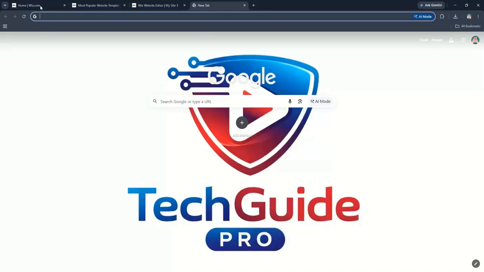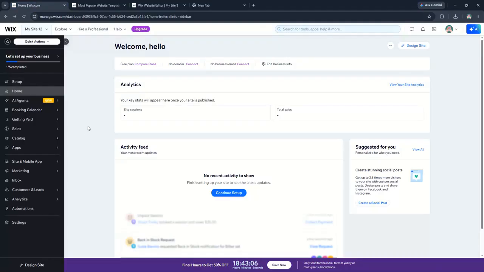First, go to the Wix website and log into your account. Once you're in, navigate to your dashboard. You need to select the site where you want to add the chatbot. On the left-hand side, click on the Apps section to open Wix's App Market.